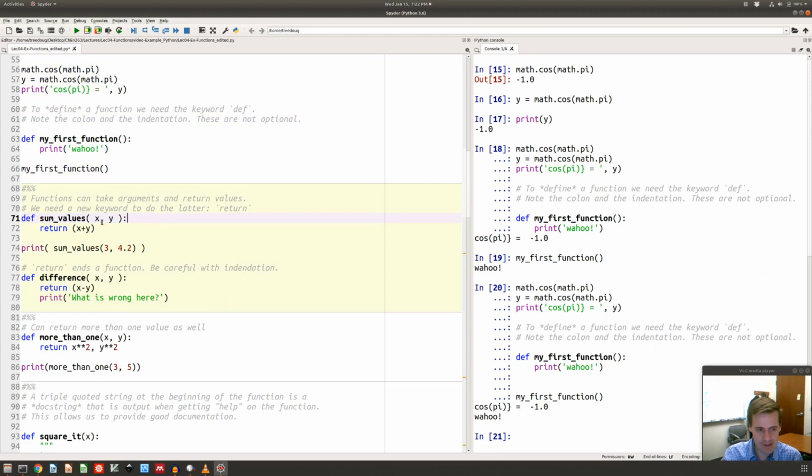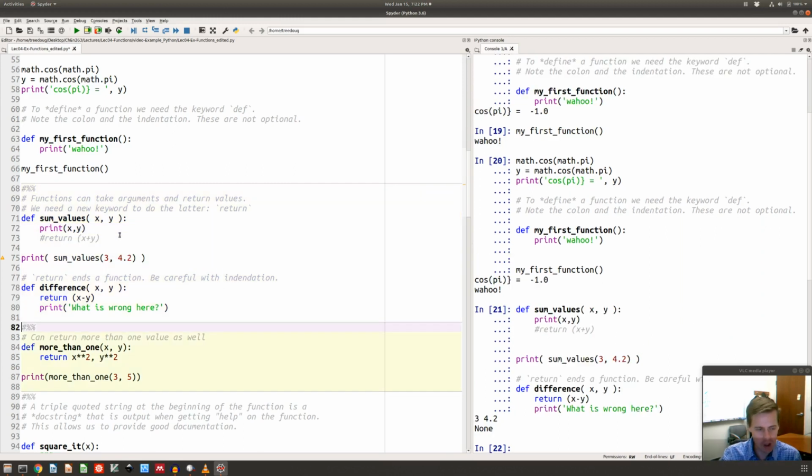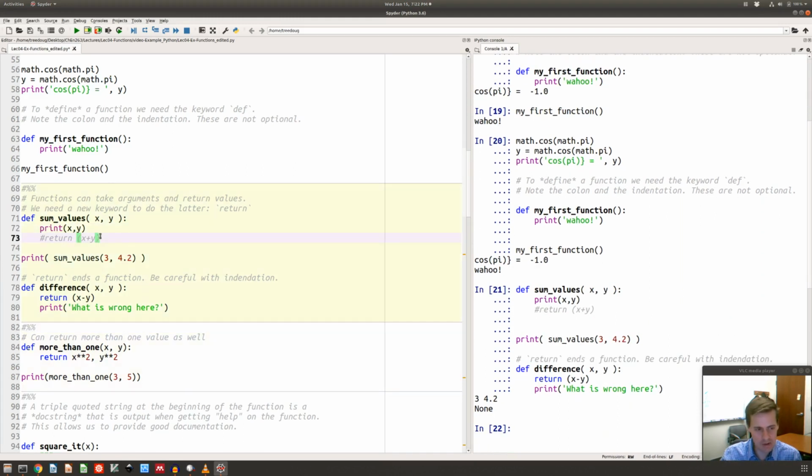But if I want to pass in values, if I want the function to act on certain values, I need to put them as a comma-separated list. So if I wanted to sum x and y, I can define some values x, y, and this will print x, y. I run that. What happens? That was my definition. Here I'm running my print, and this prints 3 and 4.2.